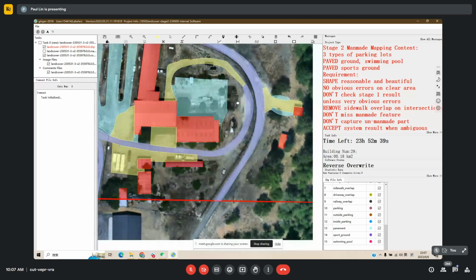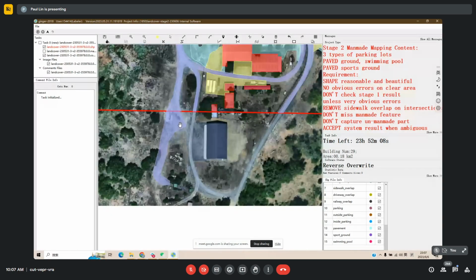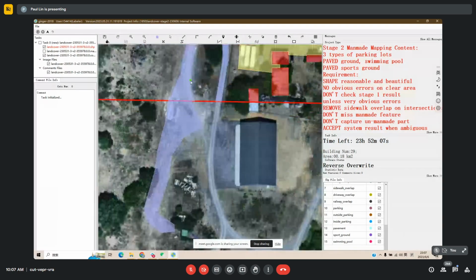So I will use the filling tool to capture this pavement part. And for here, that's good. I'm not going to go into the details as long as it's reasonable. And the rest of it, that's good. And this road, I don't know why this labeler did it like this. This is too ugly. I'll just leave that here.